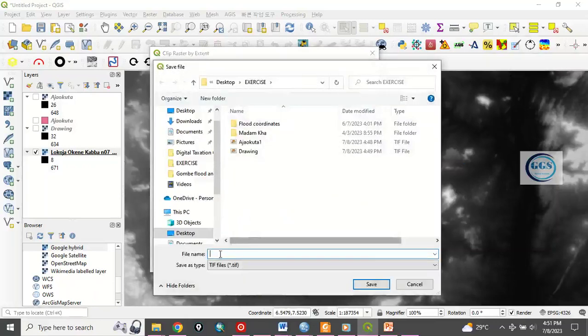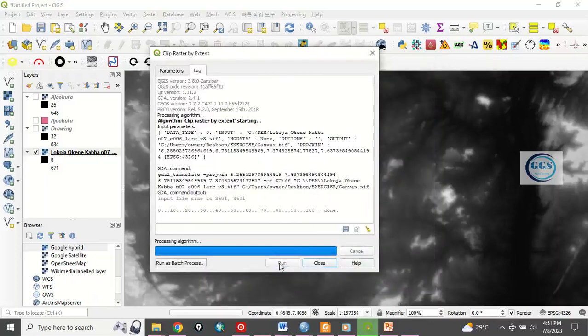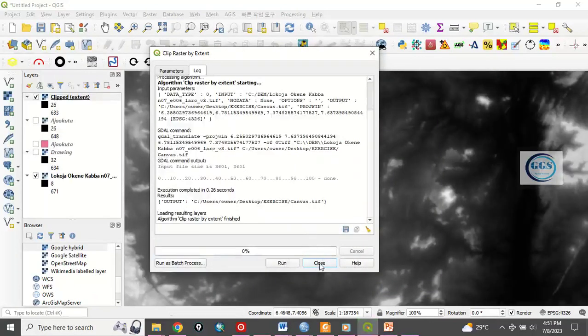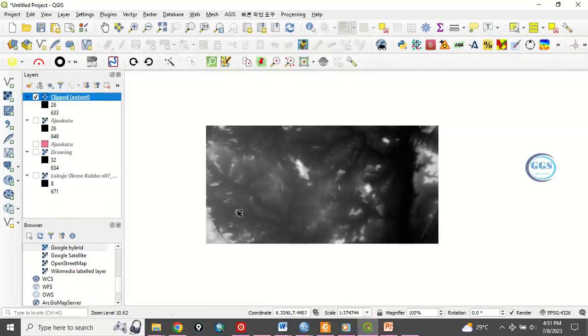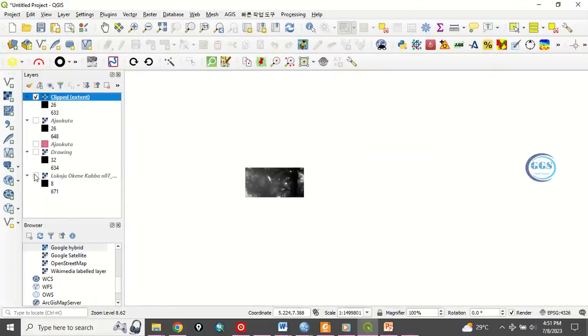Then let's just save this. Let's just call it canvas. Okay, and you click save and you click run. So it will run. Okay, it has been done. Can close this. So if you uncheck this and you zoom in, the extent that was displaying has been clipped, and this is our original data.